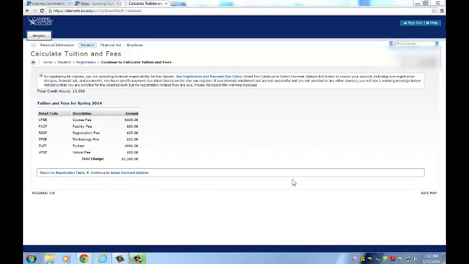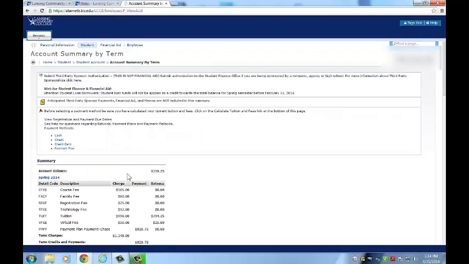Alright, here's the page where it gives you a breakdown of what you owe for a semester. Nice and simple. You can see what you owe at a certain point. For 12 credit hours, this is what you would see, more or less. Alright, at this point we're going to go on to step 4, Select Payment Options.